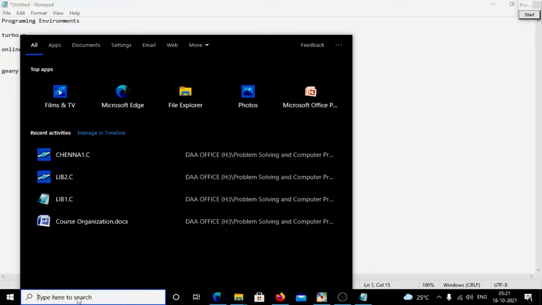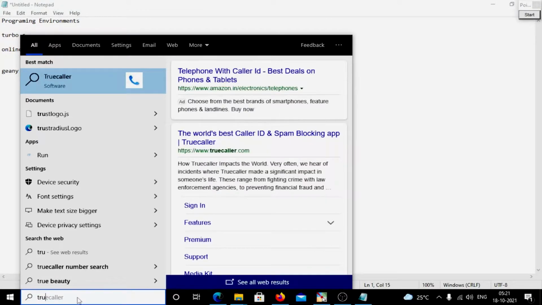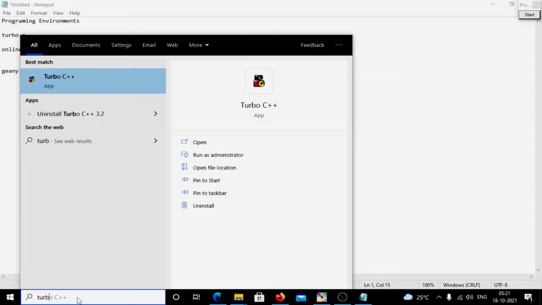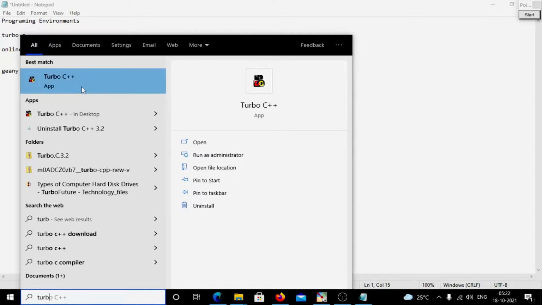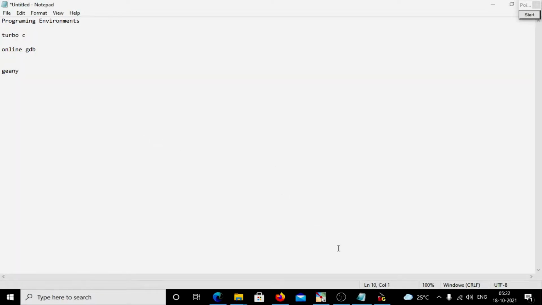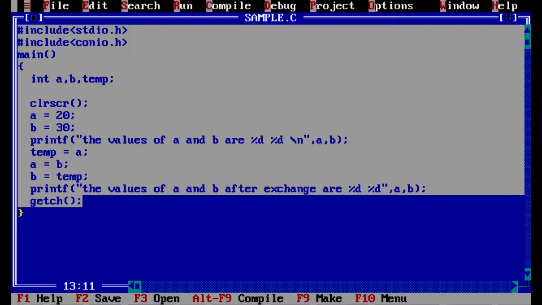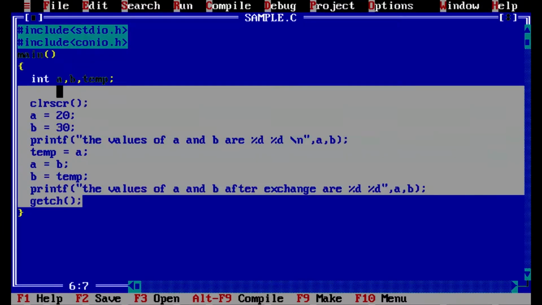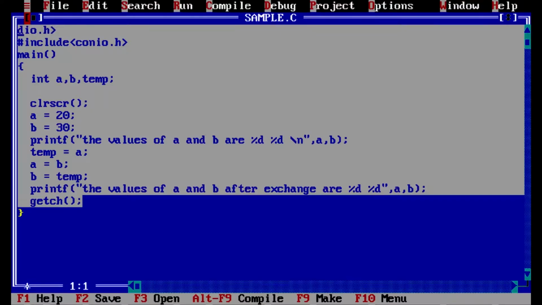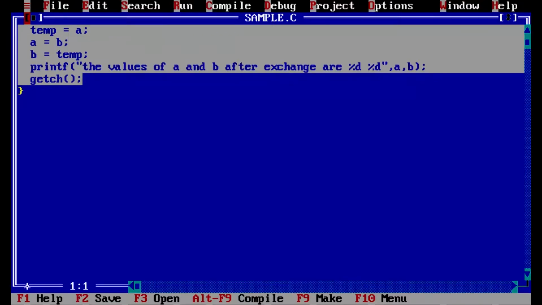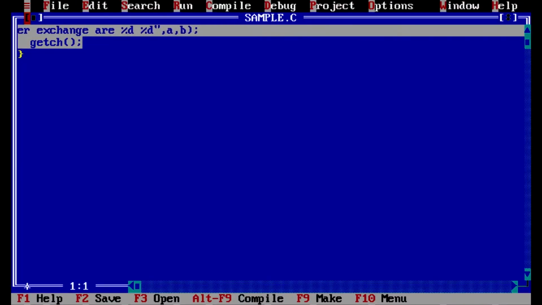I have already installed it. You will get only Turbo C++ actually. You don't get Turbo C, that is not available. So this is the Turbo C environment. Whenever you open it, you will get a screen like this.